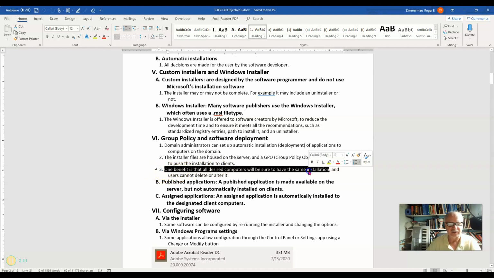Now the nice benefit of that is that all of the computers that I desire will have the same software, and users can't delete it, they can't alter it. If they do try to alter it or somehow alter it, it will just rewrite itself again. And so I know what versions people have of things and so on.